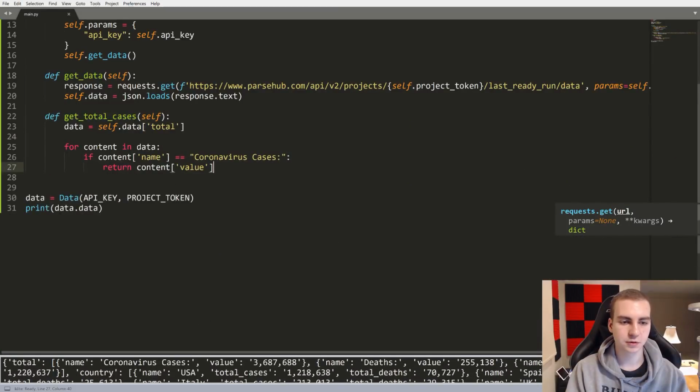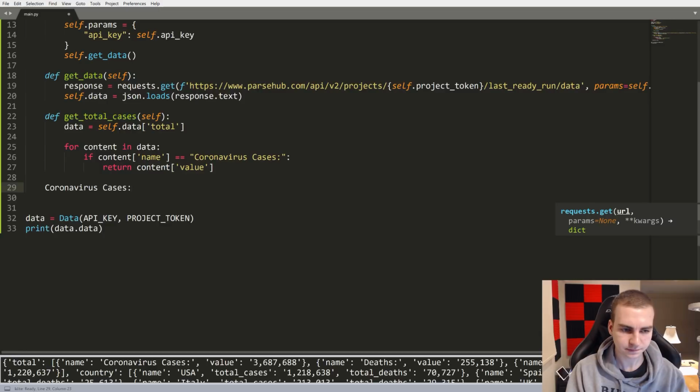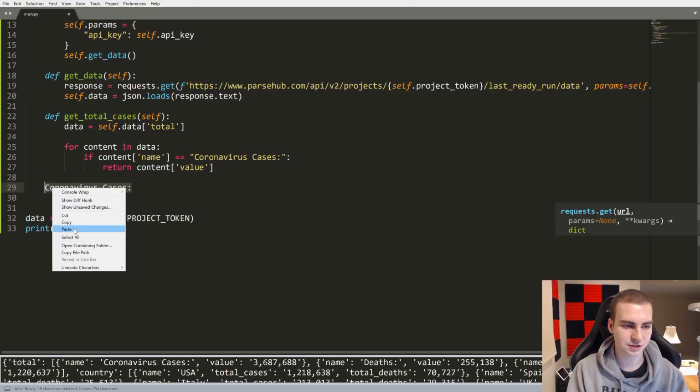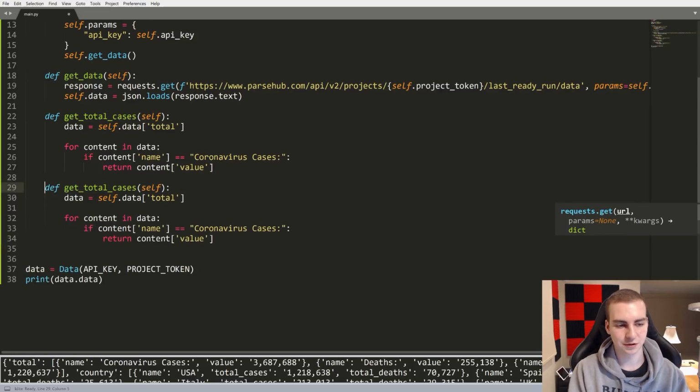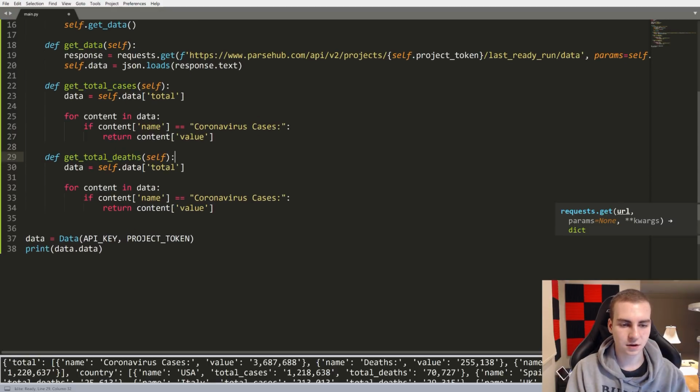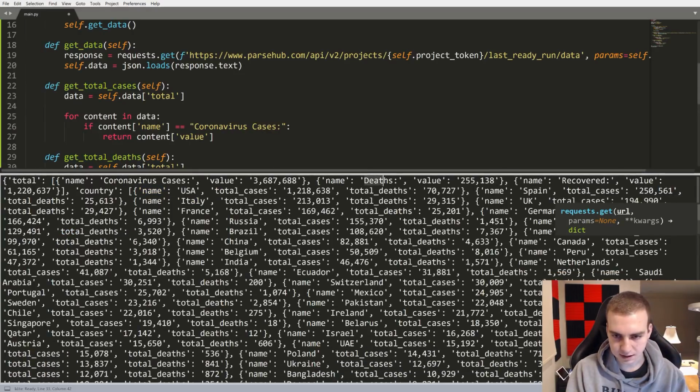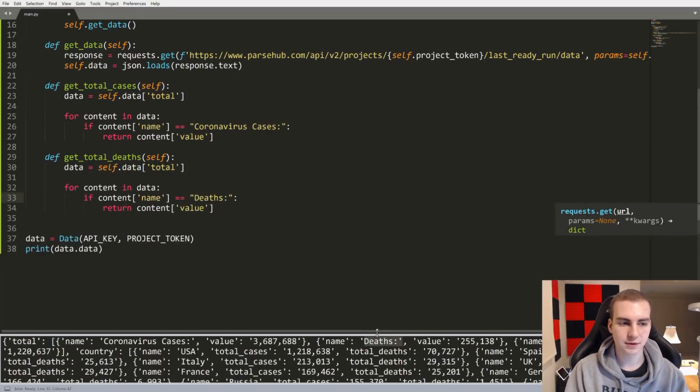So we can do a very similar thing here. Instead of get total cases, now we'll do get total deaths. I keep forgetting that I've messed up my copy and paste key somehow, so let's just use the built-in. So get total cases. Let's do get total deaths. And then here, instead of coronavirus cases, I believe this just said deaths. So we can check if we go here and look at this data, it does just say deaths colon. So that will now give us the total deaths.